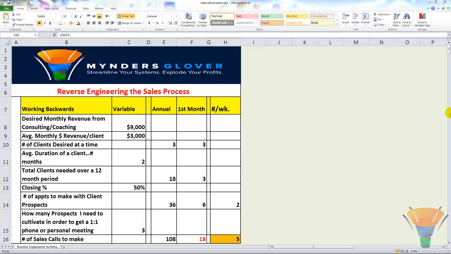What we're looking at here is my sales call calculator. And what this is going to enable you to do is to reverse engineer the sales process. And typically what we find is that people have their intimidation factor melt away when they realize how easy it is to reach their goal. So let's take a look at what we have.